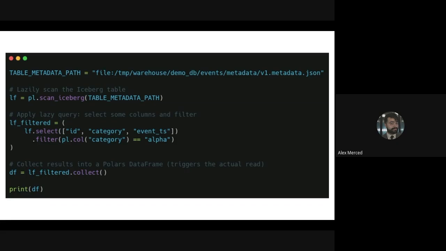Now this manifest list is essentially literally what the name implies, a list of manifests. That's not going to make sense if we don't talk about what a manifest is. So then there's a third tier of files, which are also Avro, which are just manifests.